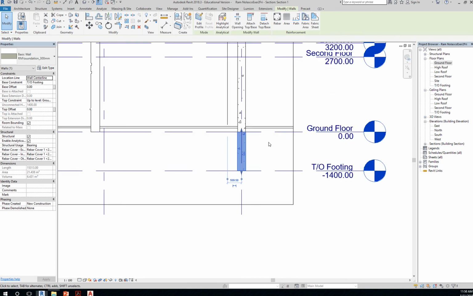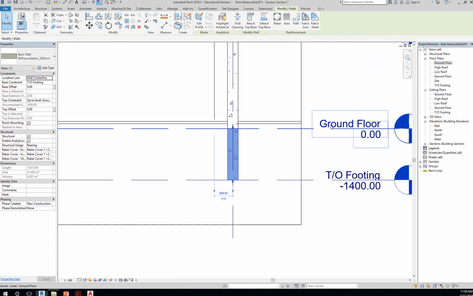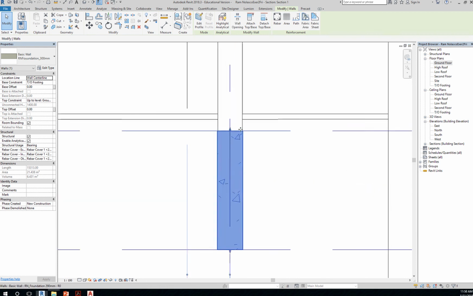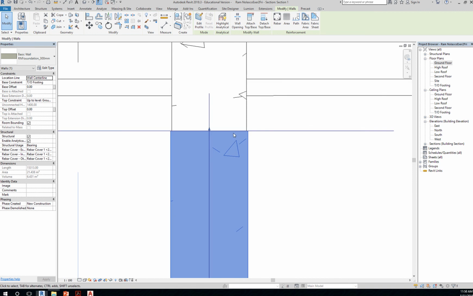Where are you going up the floor? Right, so we're going to the ground floor down to the top of footing. No, when you drew it on the floor plan, how far did you go? Oh, just at the edge of the wall. Yeah, edge of the wall, and it will connect.